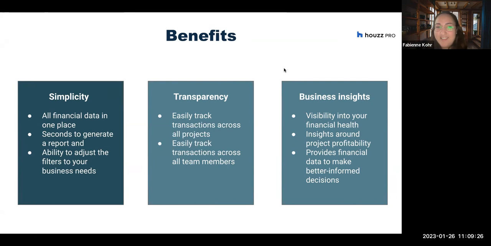Don't you worry. So some of the benefits of using Houzz Pro are obviously simplicity, transparency, and business insights. Simplicity is having all of your financial data in one place, and it only takes seconds to generate a report. And you'll also have the ability to adjust the filters to your business needs. And it's very transparent because you have easily trackable transactions across all projects and across all team members. So it's very visible as well.